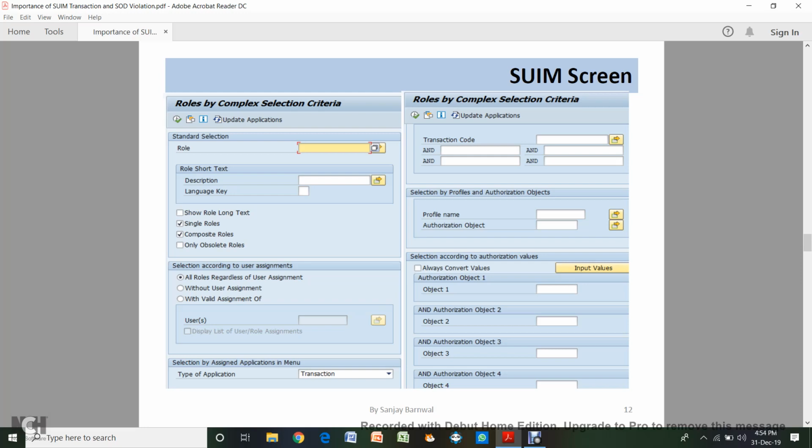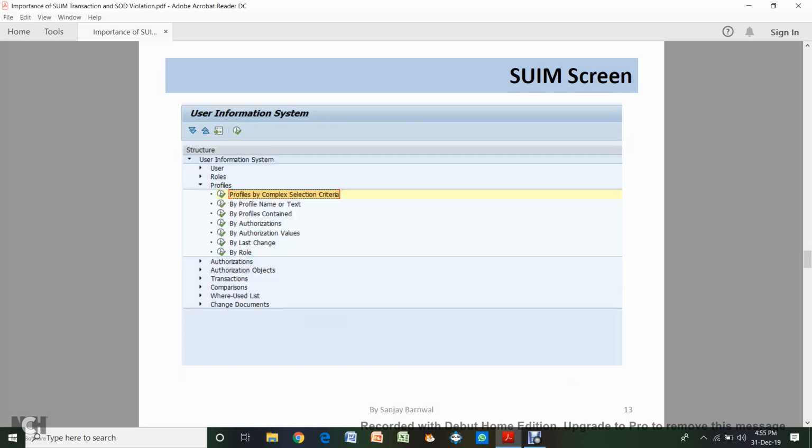I will say, okay, BUKRS, which is equivalent to company code, equal to 1000. Show me all the roles which have this BUKRS authorization. Likewise, I can check for debug related access, since a developer should not have a debug authorization. So I can check on the object whether anyone is having debug authorization or not. So again, in the roles, you can do all these types of analysis and the system will generate the report for that.